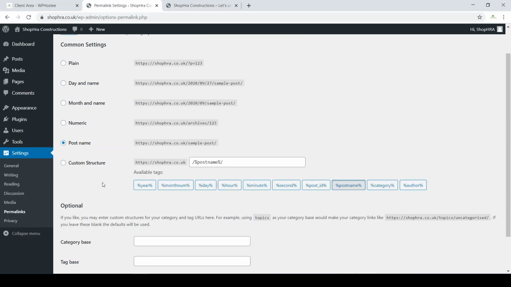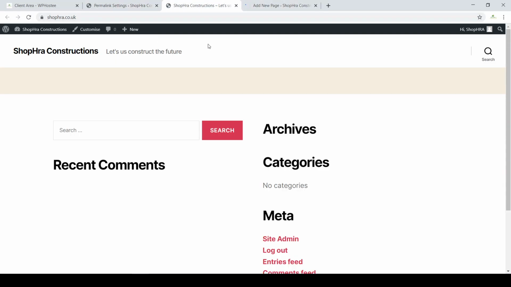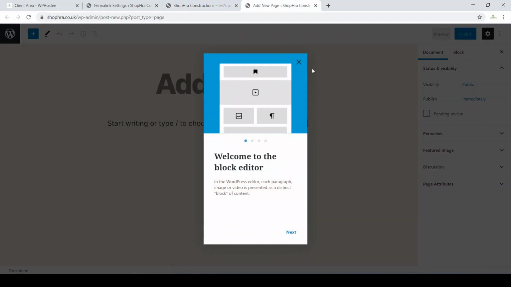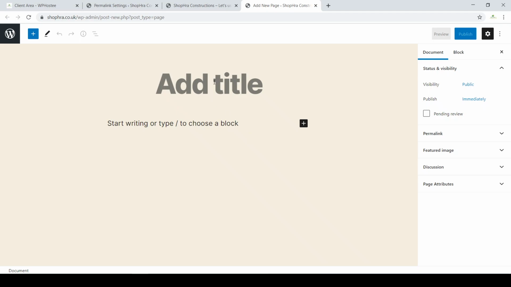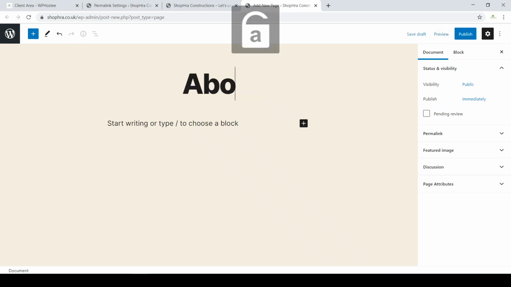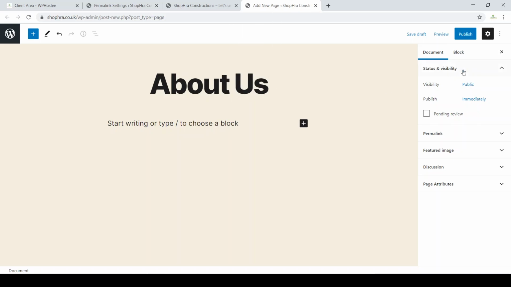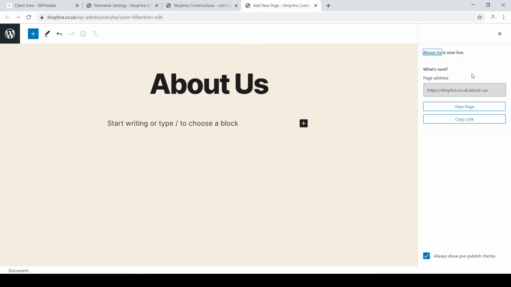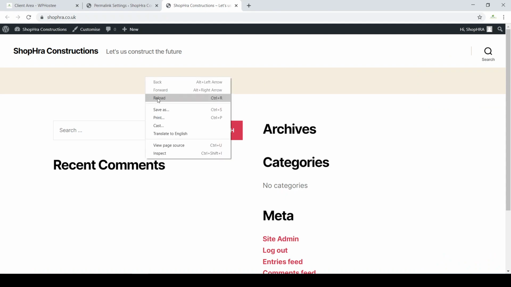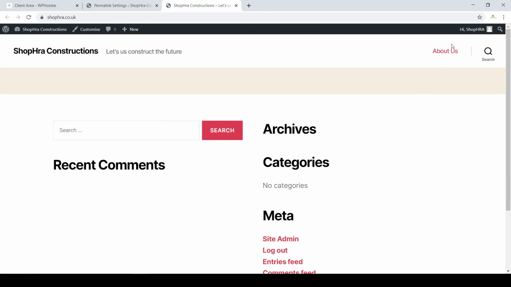Let me first create a new page to show you what I mean. Let me create an about us page and click publish. Anyway, don't worry, I'll show you later how to create this page. Let's refresh. There you go. So we have the about us page.